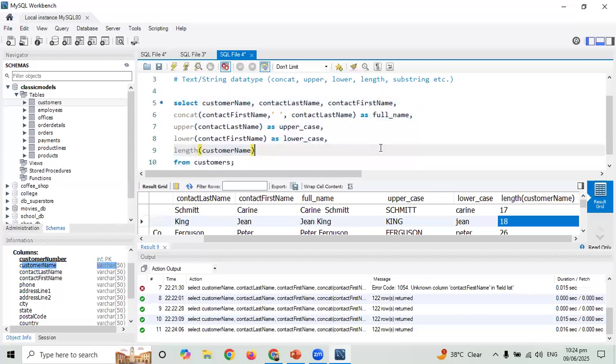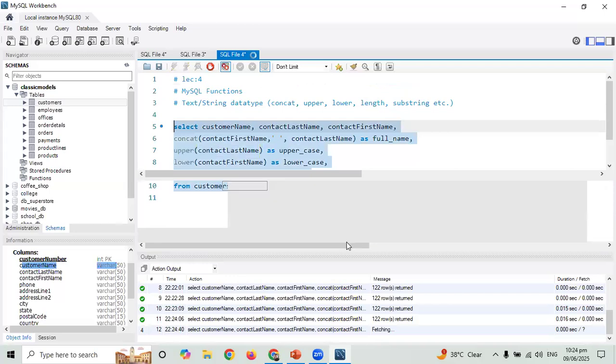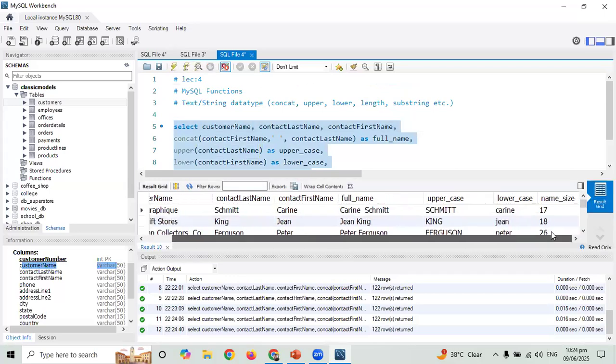You can also give a name of your choice, like name size or whatever you can write. It's up to you. Now here you can see the name size. Is it clear to all of you? Any questions till now?